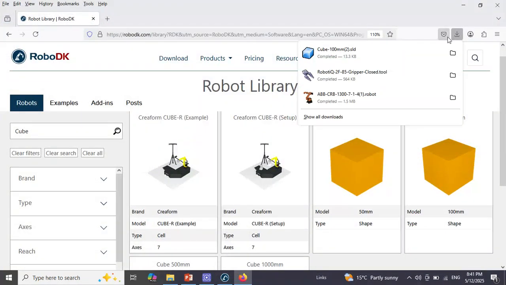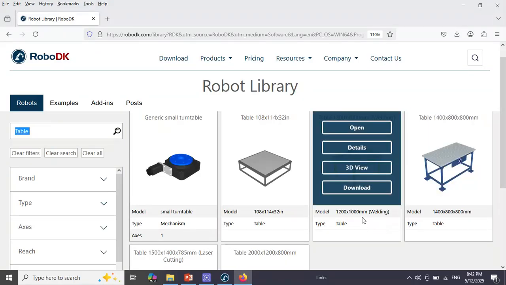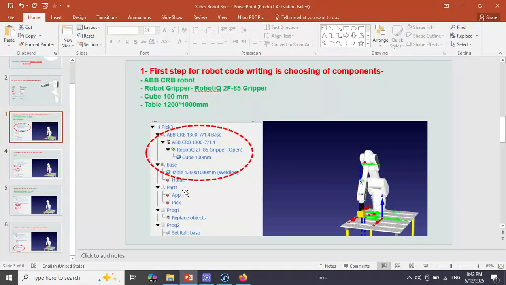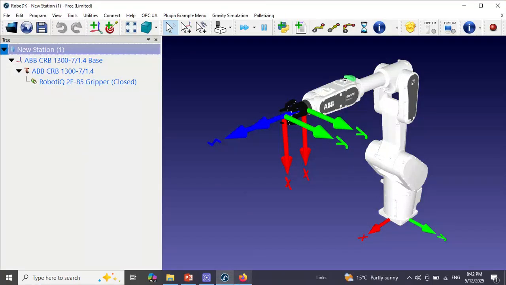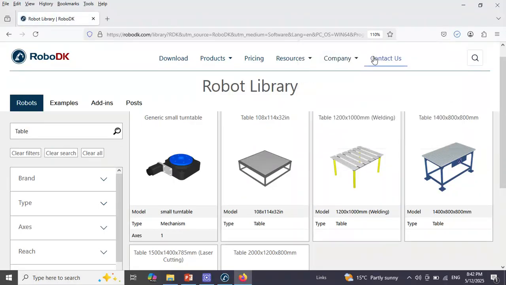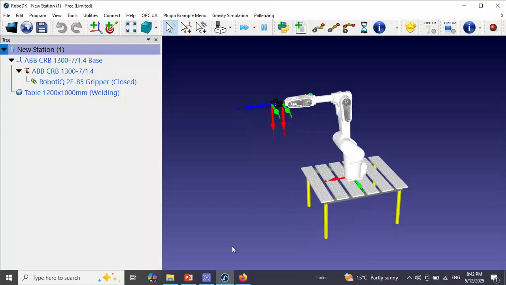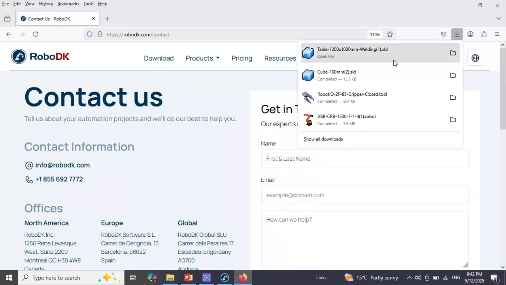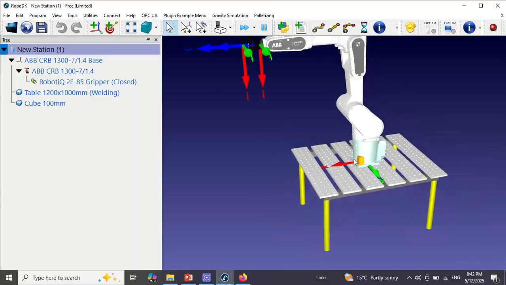Next component, I want to put the cube and table. Let me search for the table. The last component we want to have is a table, this type of table. I mentioned before, this table we need to have in this project. So download it and double click on the table. The table appears here. The last part we need to have is the cube. So double click on the cube. The cube will be in this position.